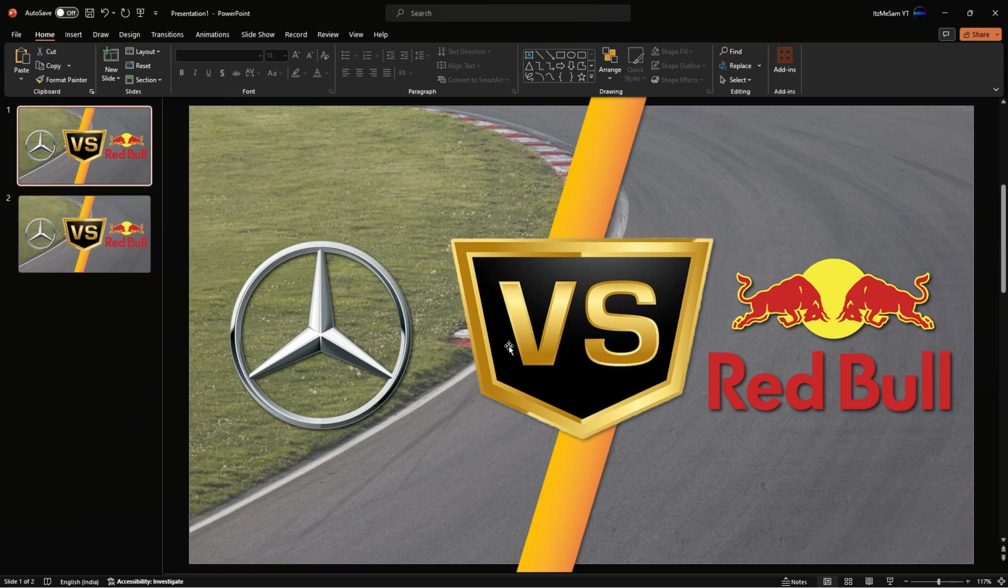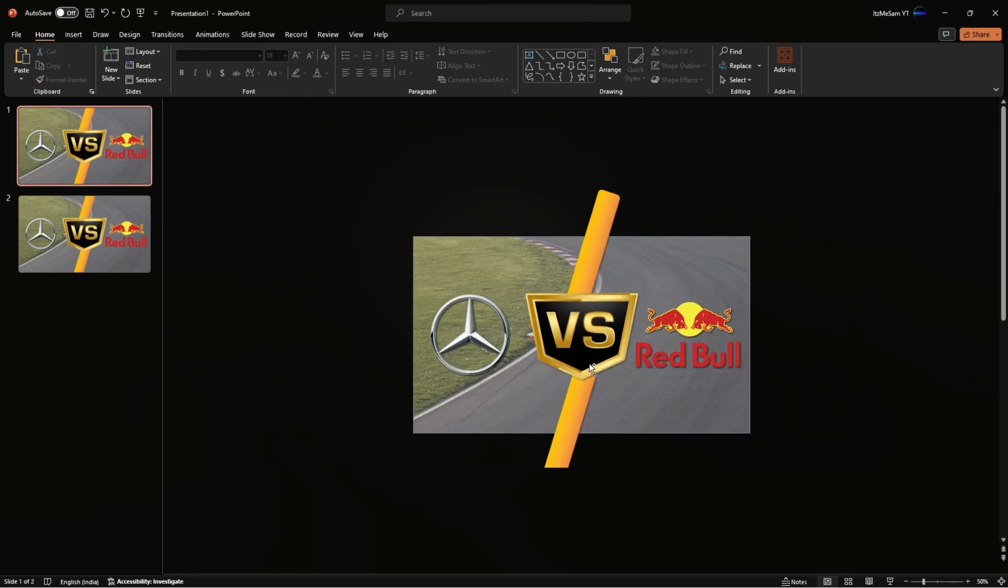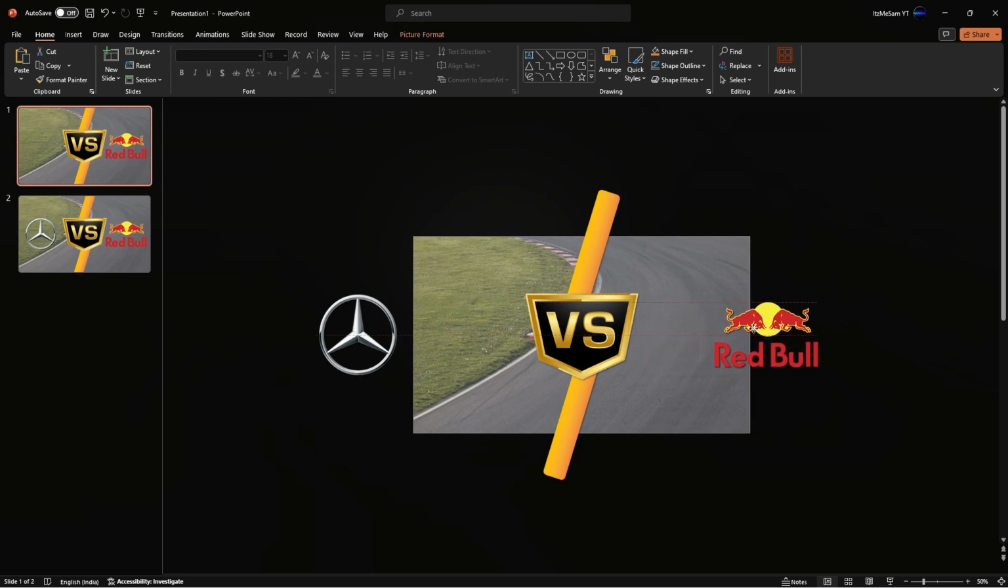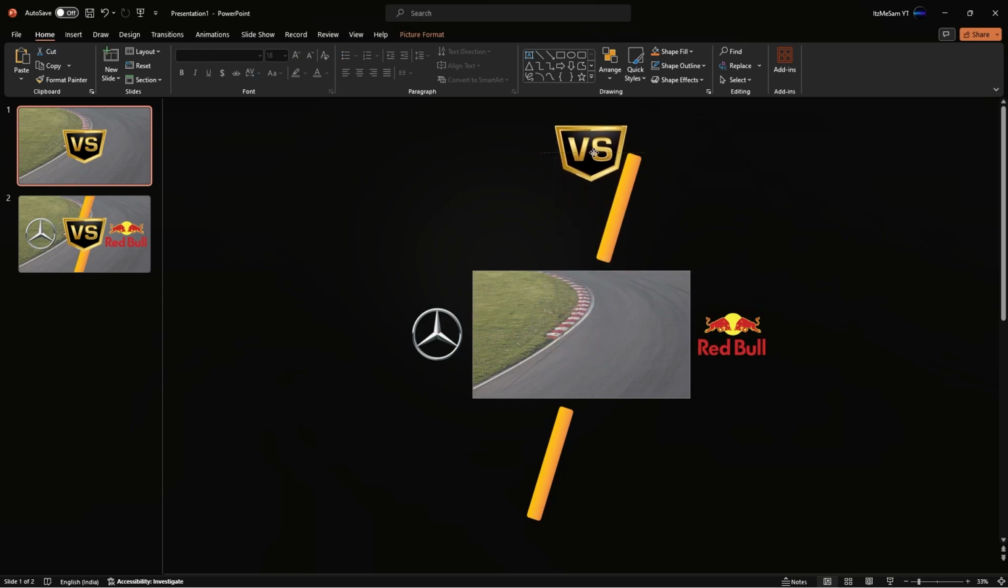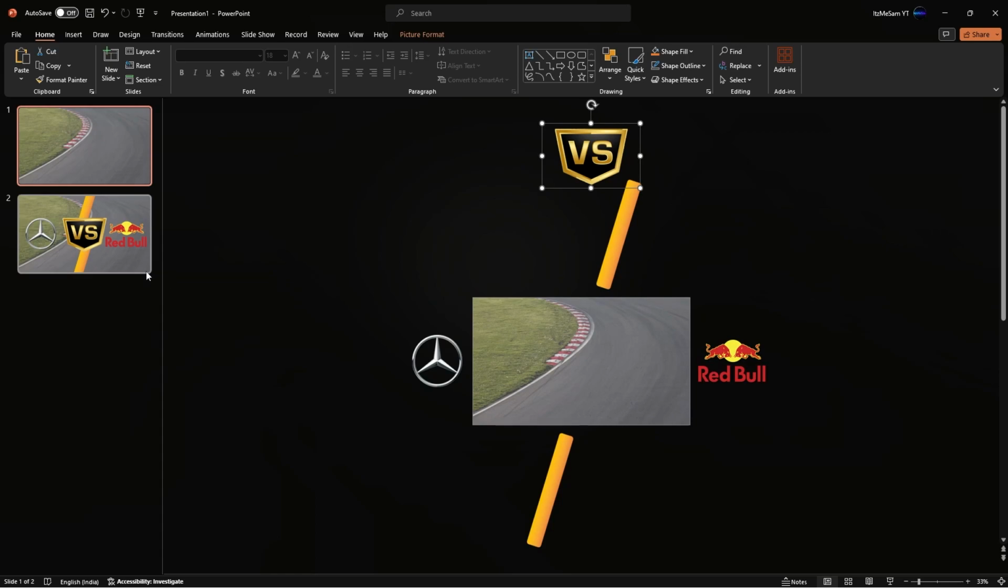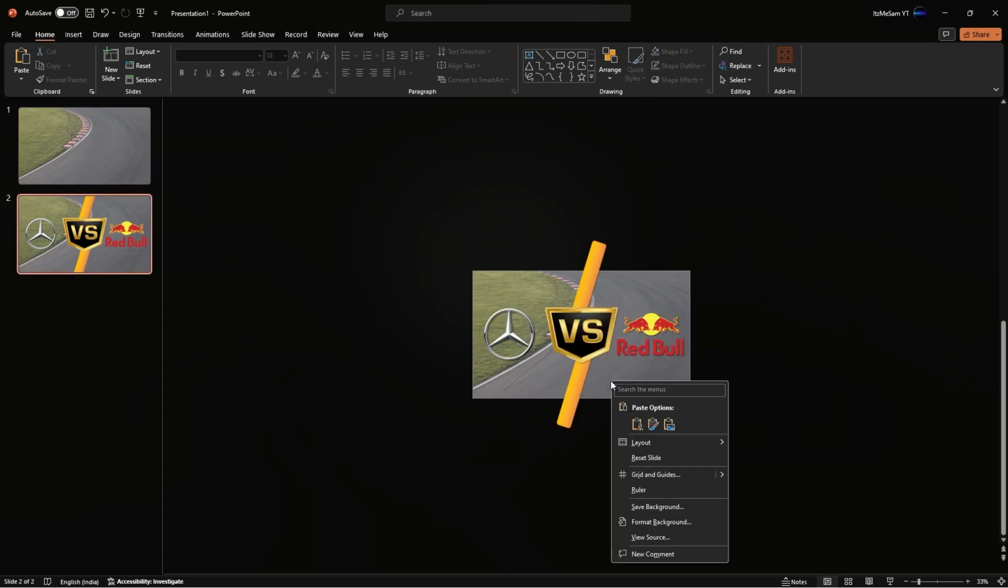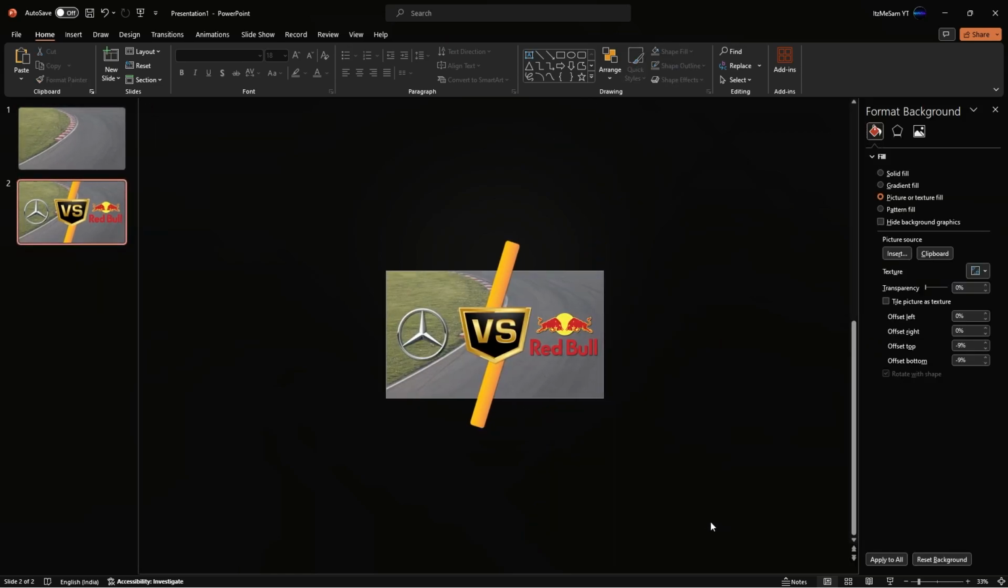Now on the first slide, zoom out and move the two logos outside the slide like this. Move the two columns as if they were moving in a straight line out of the slide, just like that. Then take the versus picture and move it above the first column. Now go to the second slide, right-click the background, click on Format Background.